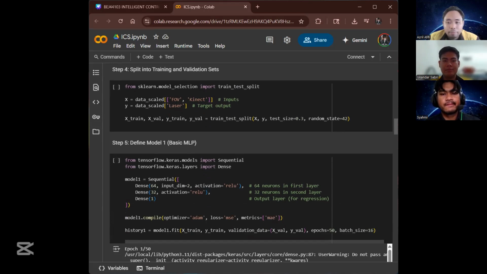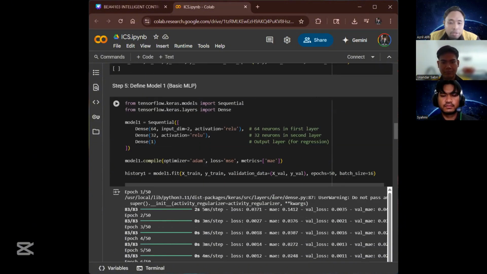For step 5, we built our first MLP model. It has 2 hidden layers, which is 64 neurons and another 32 neurons. We use ReLU activation and compile it with the Adam optimizer, which is adaptive moment estimation, and MSE loss.